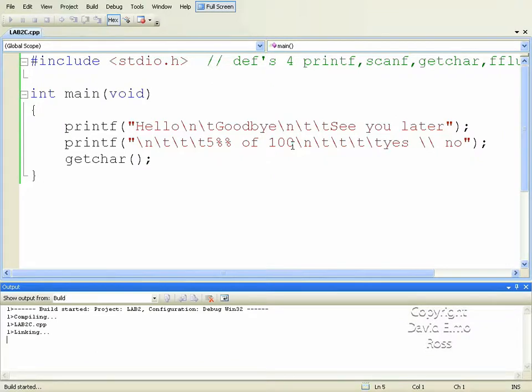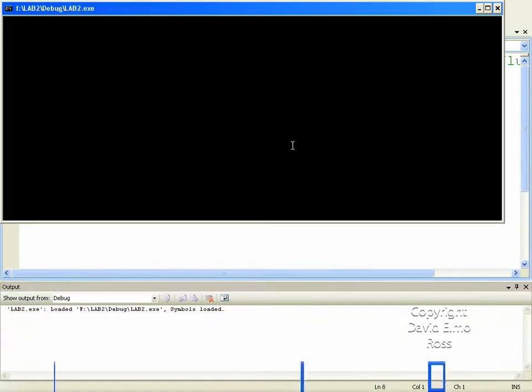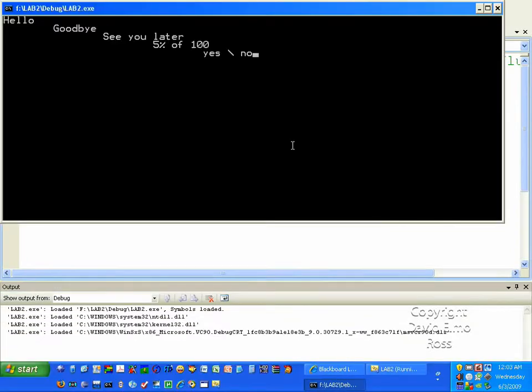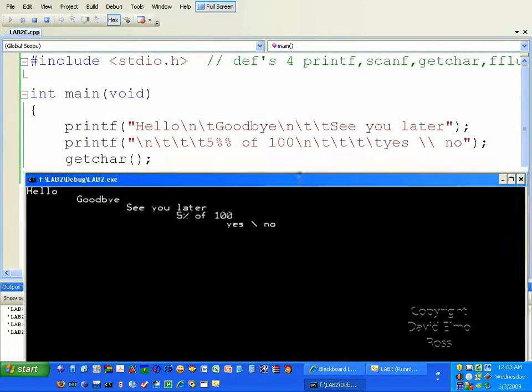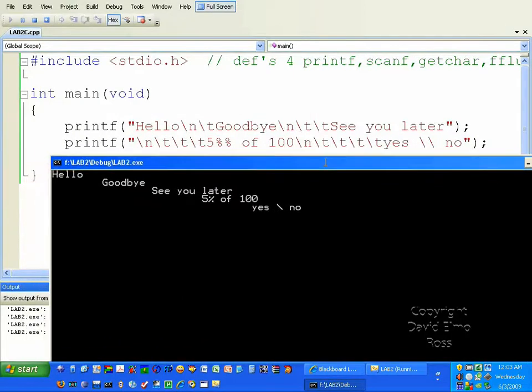Now notice one thing I didn't do that I should have done is I should have done a clean. Sometimes you can get away with it, sometimes you can't, but this is what you need. Now let's bring this down and compare this to what we've got here, and I think you can see it works. And this is the end of lab number 2.